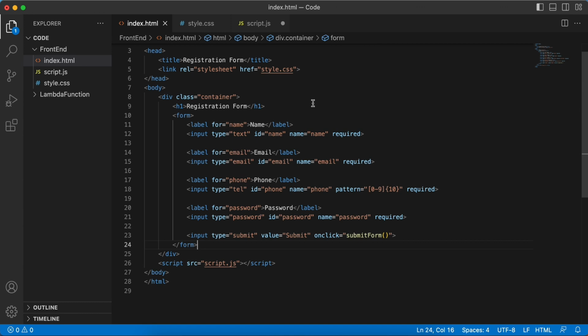So this is the form. The header is the registration form. I'm simply collecting name, email, phone, and password. These are the values that I'm trying to collect from this registration form. I also have a button called the submit button. Once a user fills in all the required details and hits the submit button, it will go to the script.js. I'll explain what script.js is doing in this particular project.